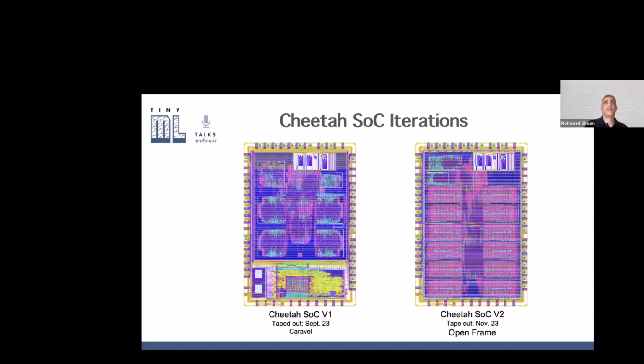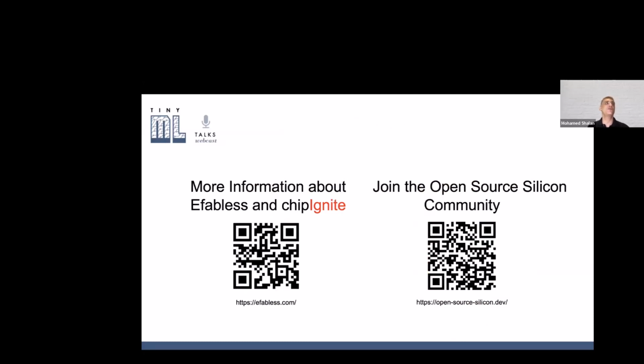So I think that's it for what I wanted to cover. If you have more questions, or you need to learn more about the Efabless offering or the Chip Ignite program, and learn about all the technologies that I have just mentioned, you can just scan this QR code. Also, you can join the open source silicon community, which is a Slack community, and start interacting with the community, learn from them, and collaborate with them to do your custom silicon. So yeah, I think that's it.